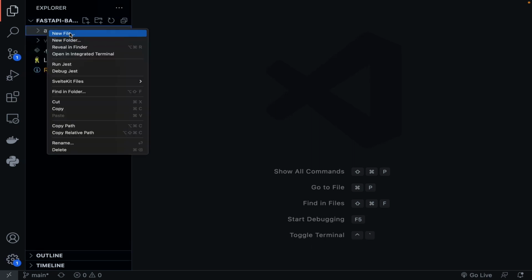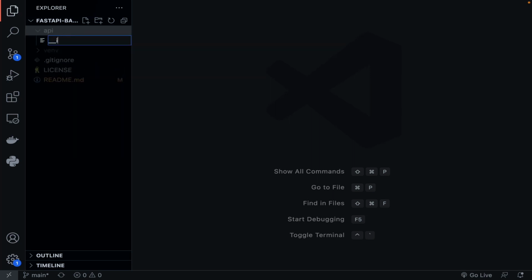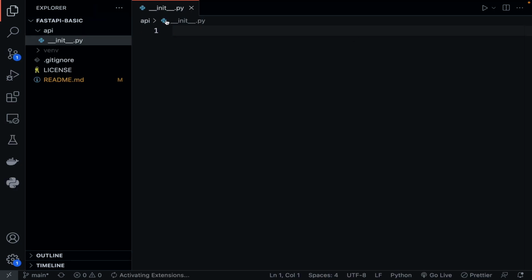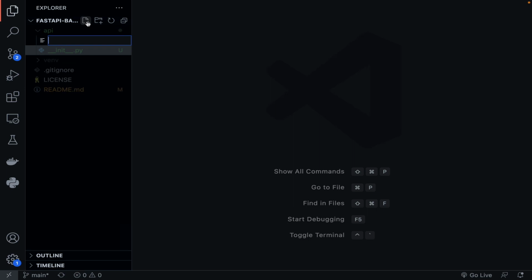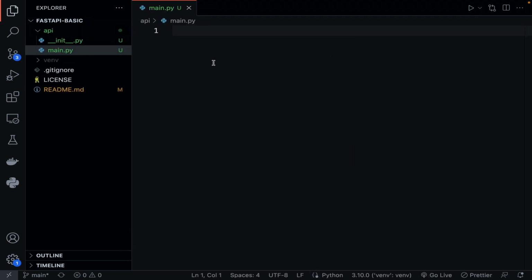And inside that, I'm just going to turn this into a Python module, say __init__.py, and just close that. And then finally to create our main.py file. Now this is where all of our code is going to exist.